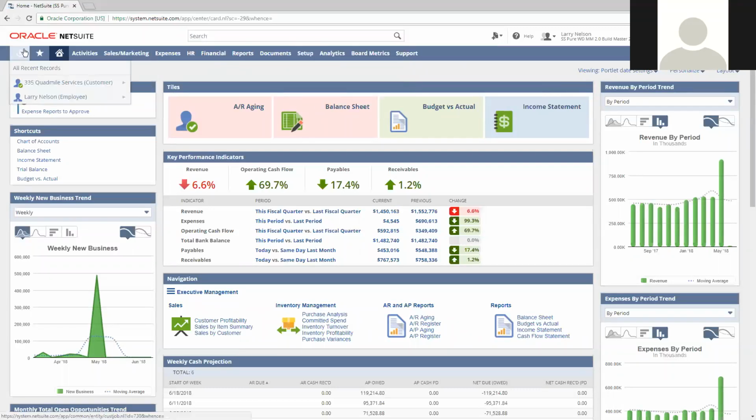Navigation bar up at the top, recent records menu. So think of this as like a breadcrumb trail of things you've accessed recently in the system. NetSuite being a cloud application, it's going to be like the cloud applications you know and like using today, meaning you can open as many records as you want and as many tabs as you want, as many windows as you can fit on your screen. Not always the case with some legacy applications.